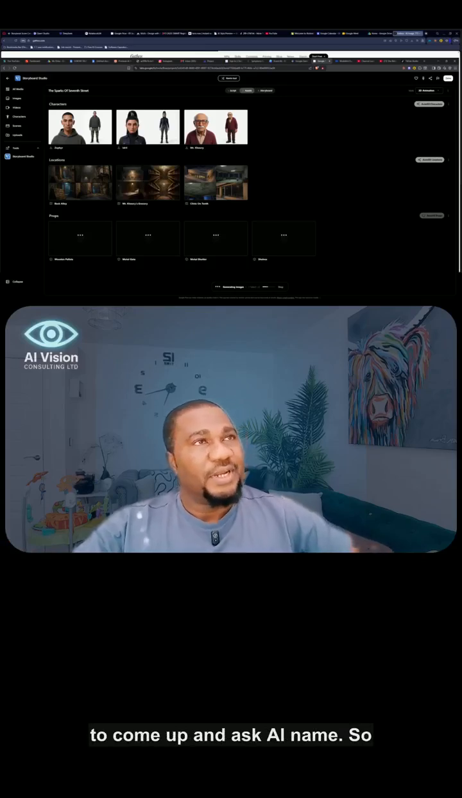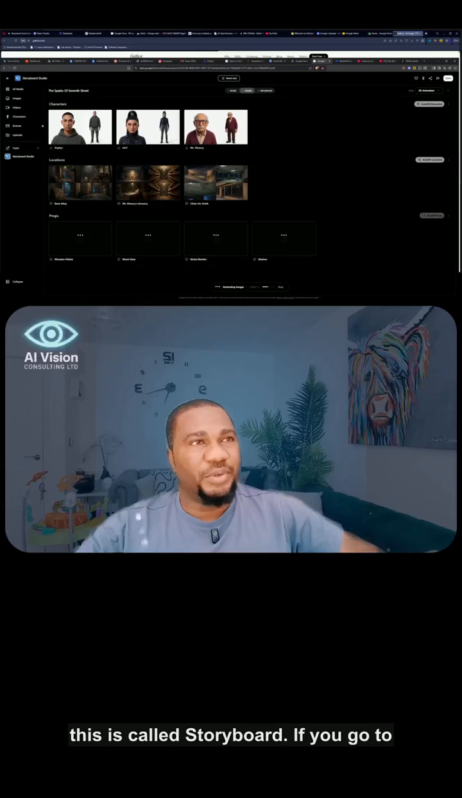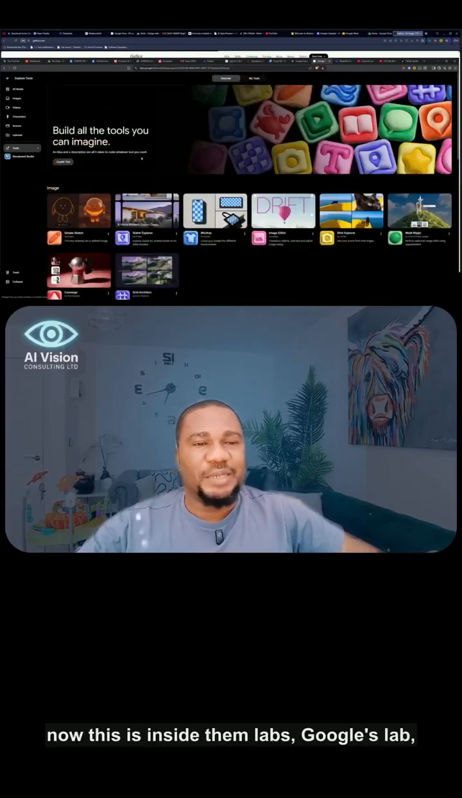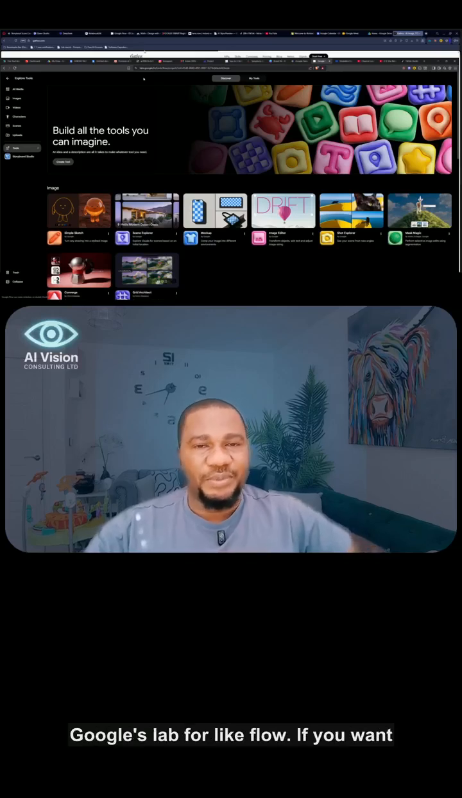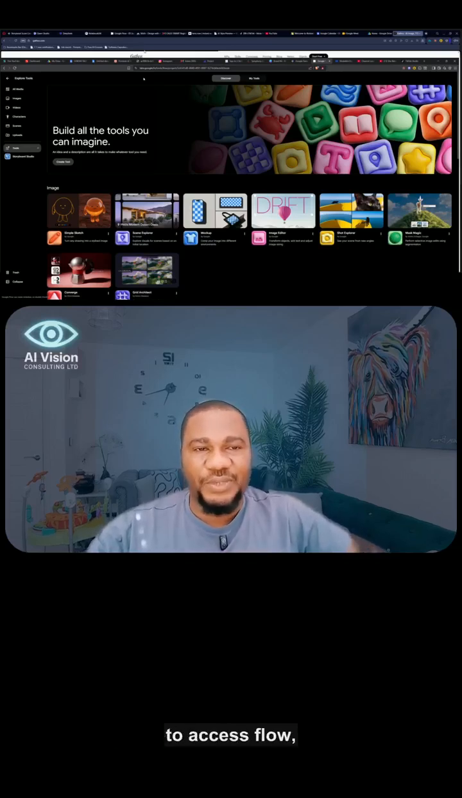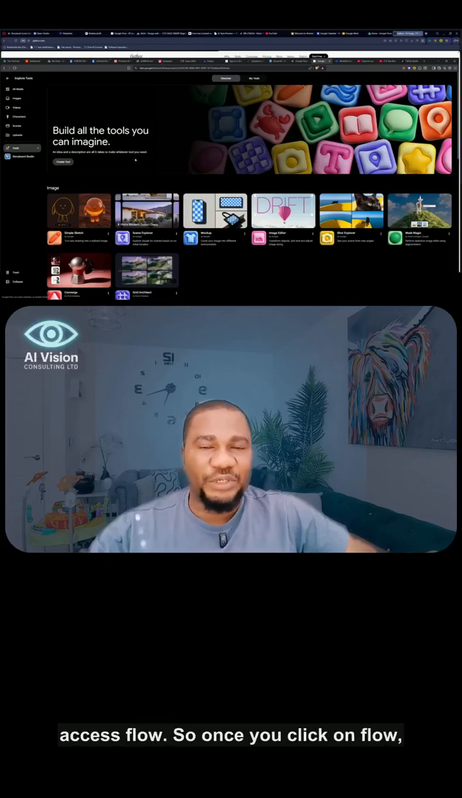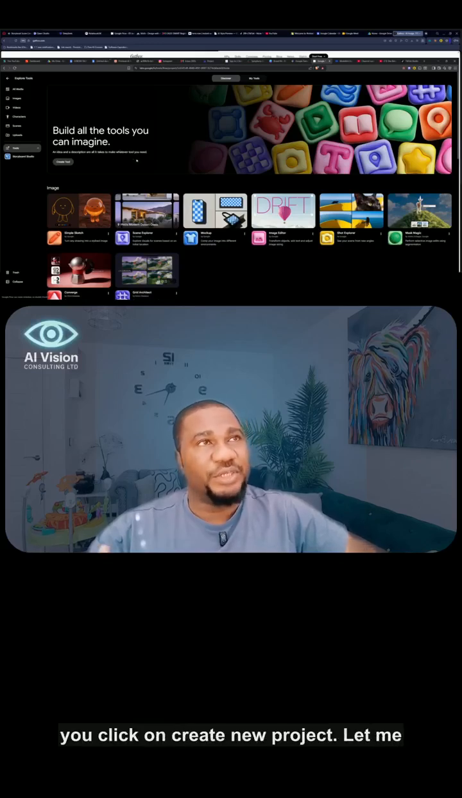So this is called Storyboard. If you go to tools, inside tools, this is inside Labs, Google's Lab for Flow. If you want to access Flow, go to labs.google.com, then you see the option to access Flow. Once you click on Flow, you click on create new project.